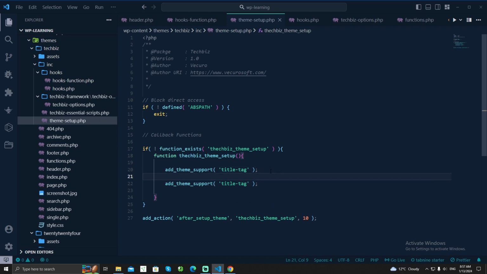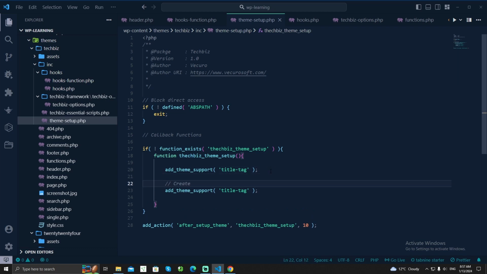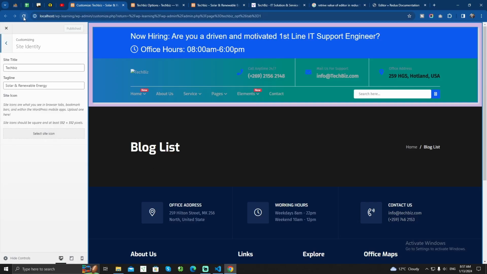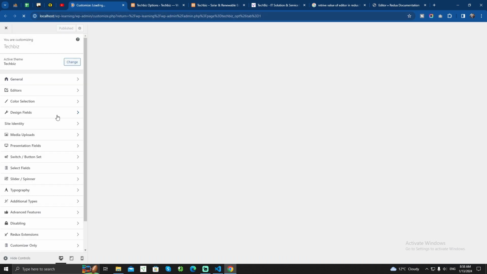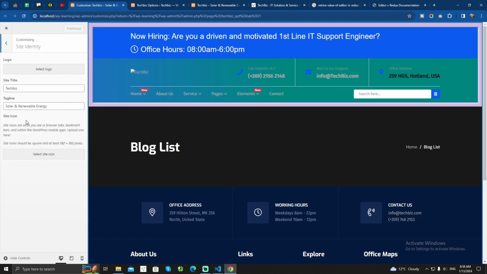So we'll duplicate this one and we'll add custom logo, and in add_theme_support we will give custom-logo. Okay, now we'll go here and refresh to see if the logo area is coming or not. We'll go to the site identity again, and you can see the logo area is coming.